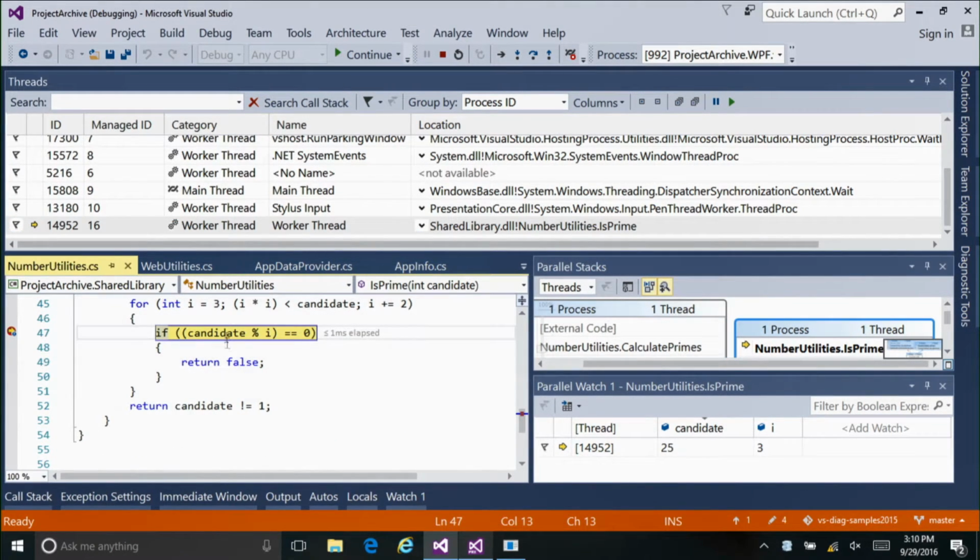And it is. And I can see that candidate is 25. So the rest of my threads kept running, candidate didn't. And now when I step through here, I'm stepping through when candidate is 25.